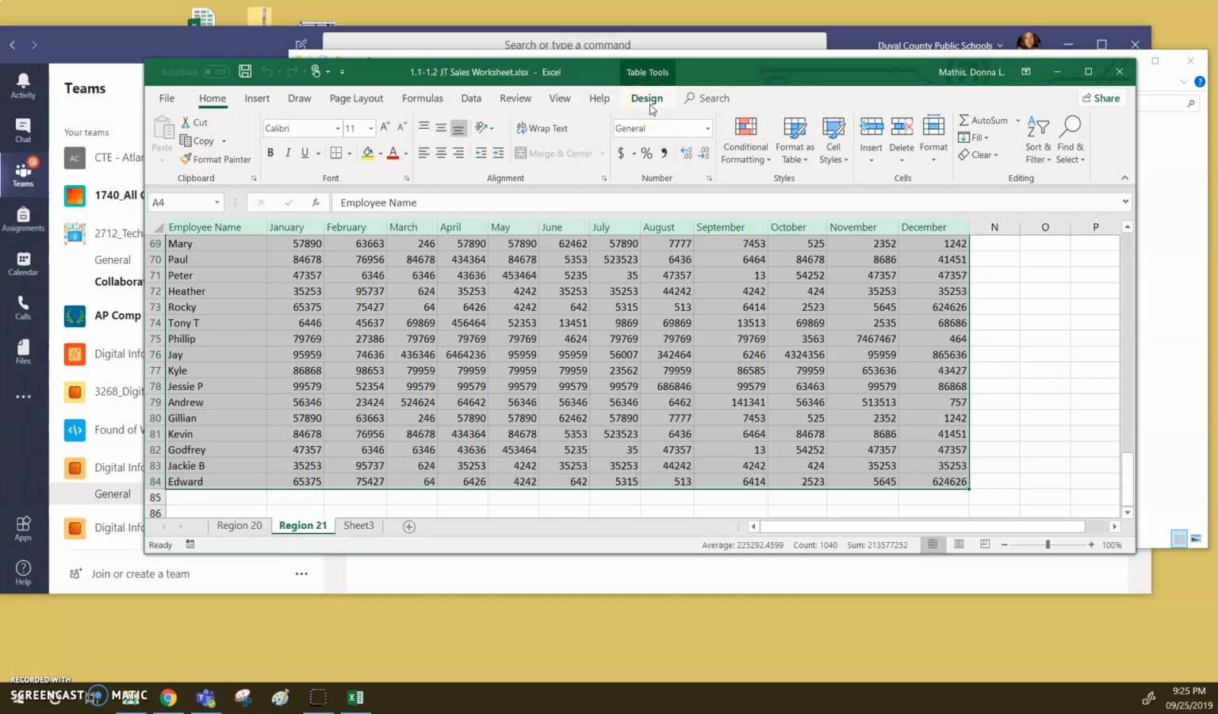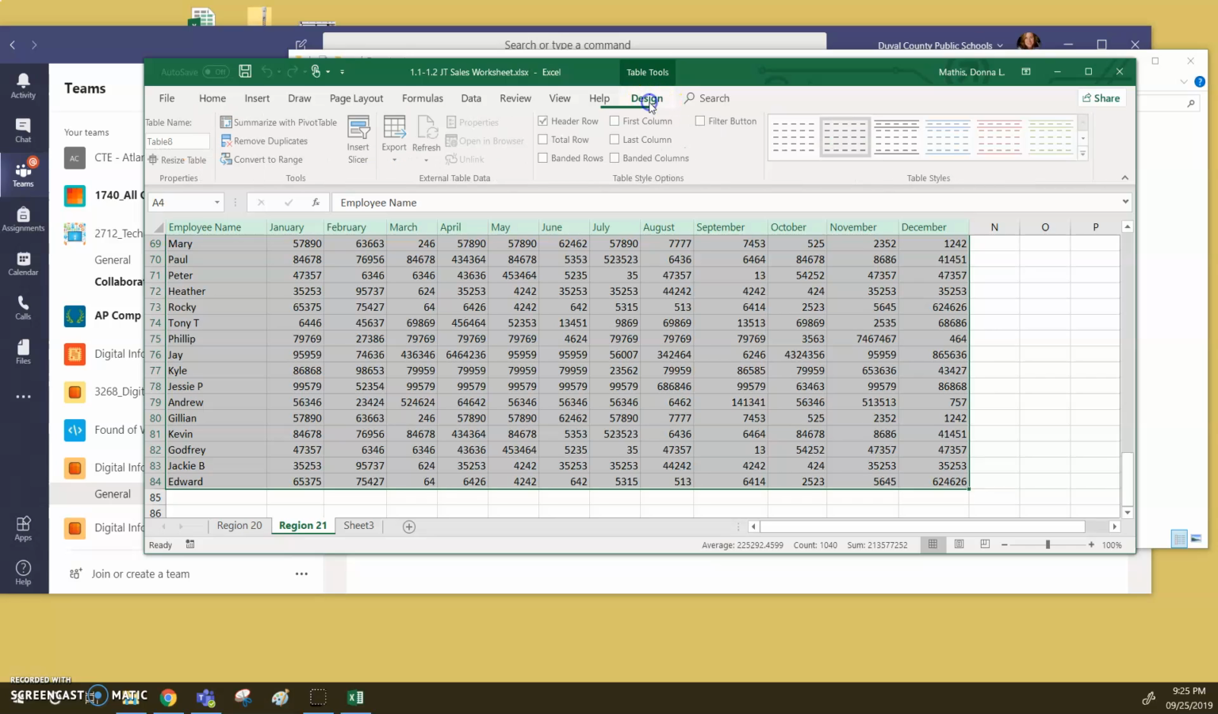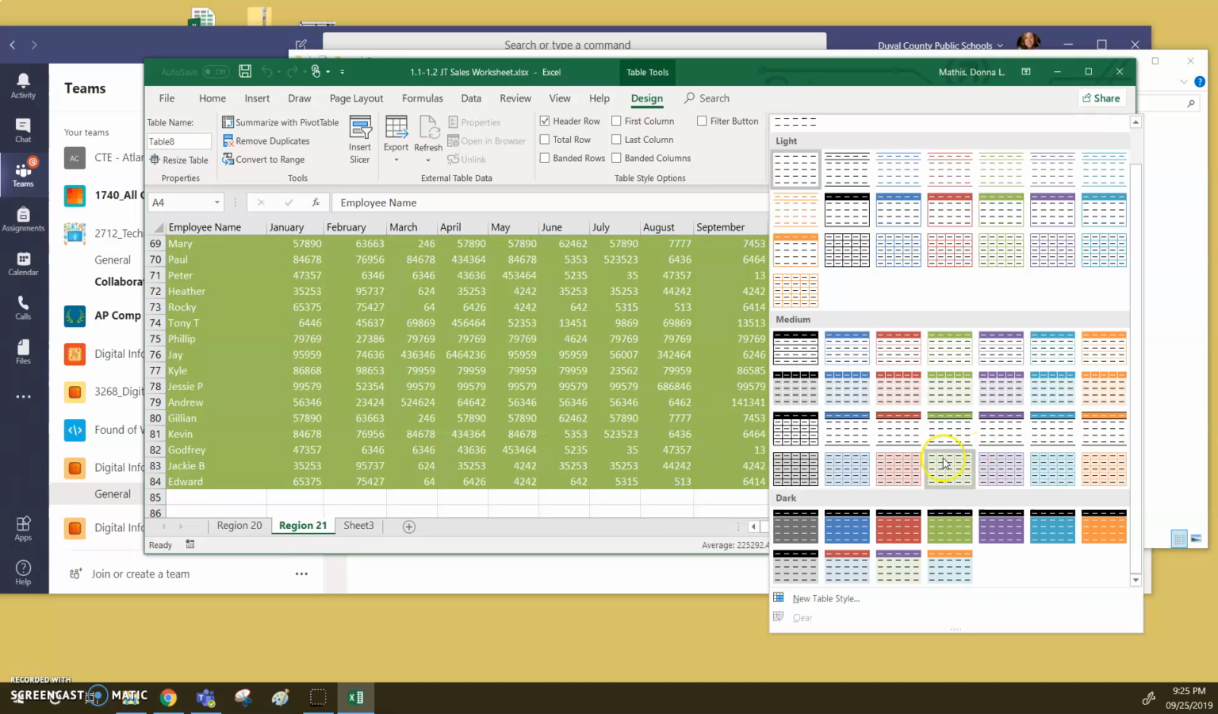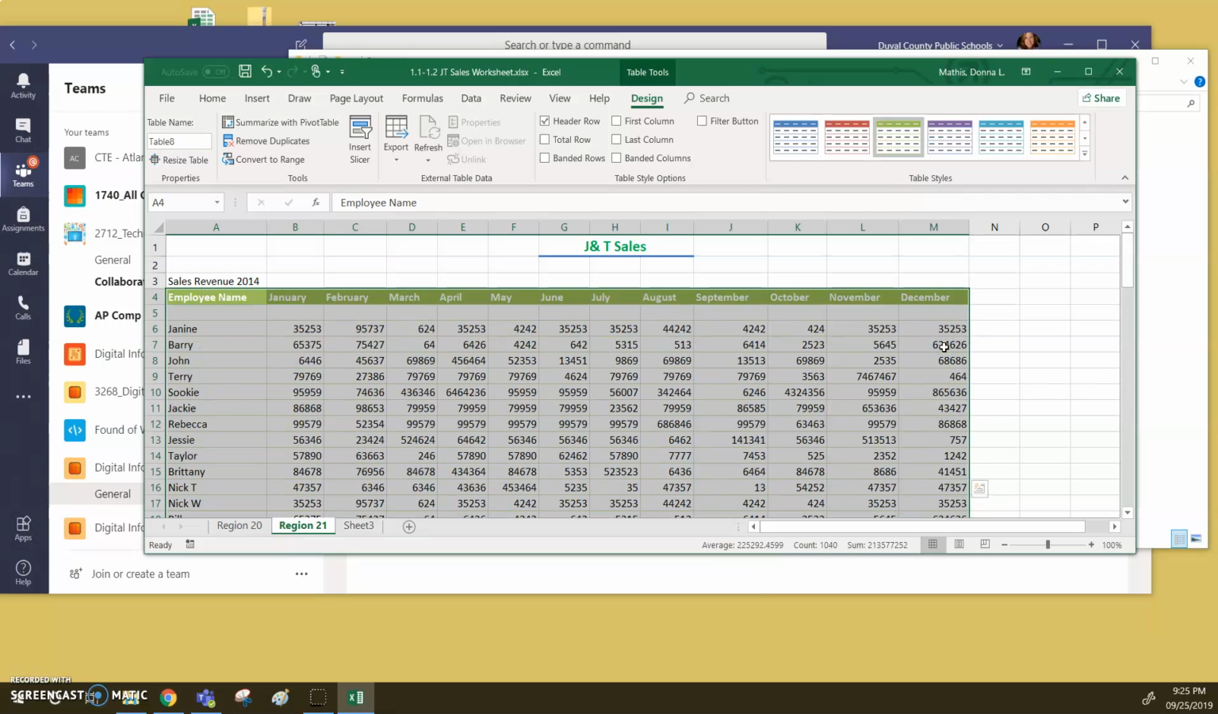Many times on the test, people can't find the design. That's because they haven't selected the table first. When you select the table first, then you can click design to locate all the various table styles here. And they're going to tell you to pick one. I'm just going to pick one randomly. I don't like that color. Okay, let me pick this one.